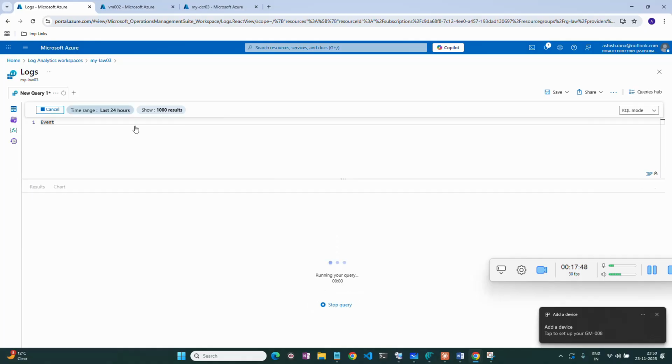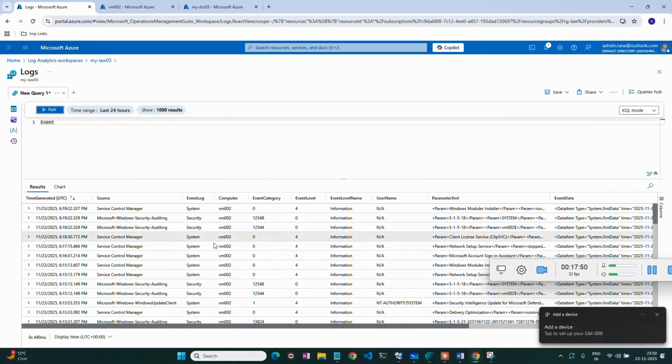Let's check. So see, all the data is populating. Data is populating from the VM. So this completes the practical, and this is how we can ensure that the data is getting ingested privately to the Log Analytics workspace, utilizing AMPLS.